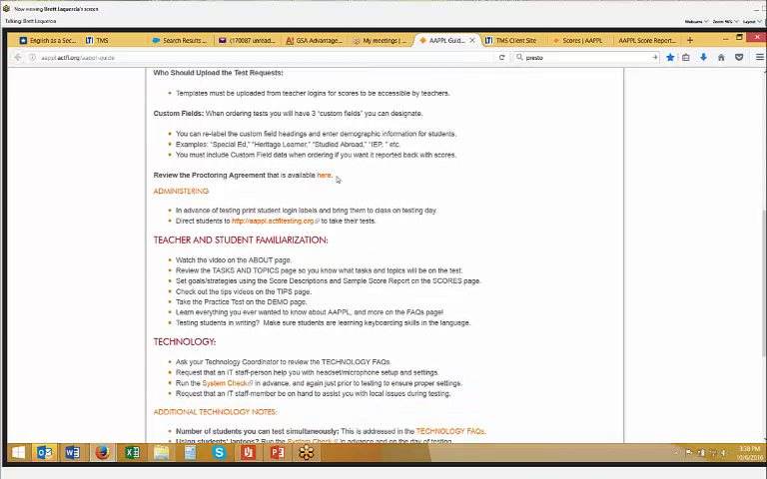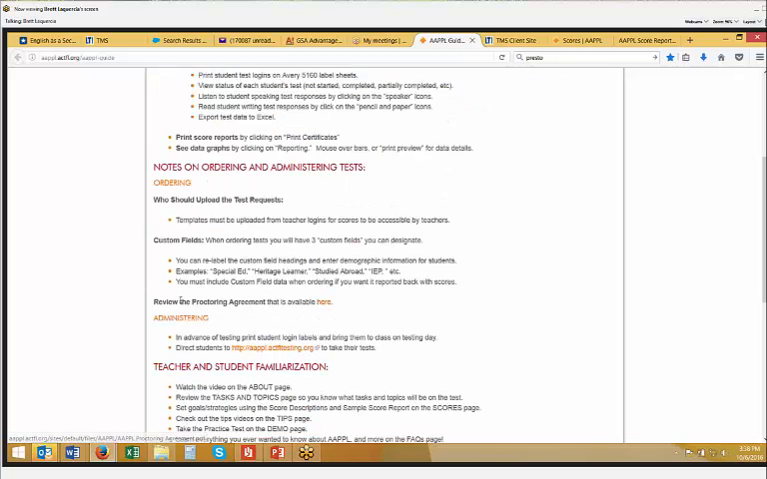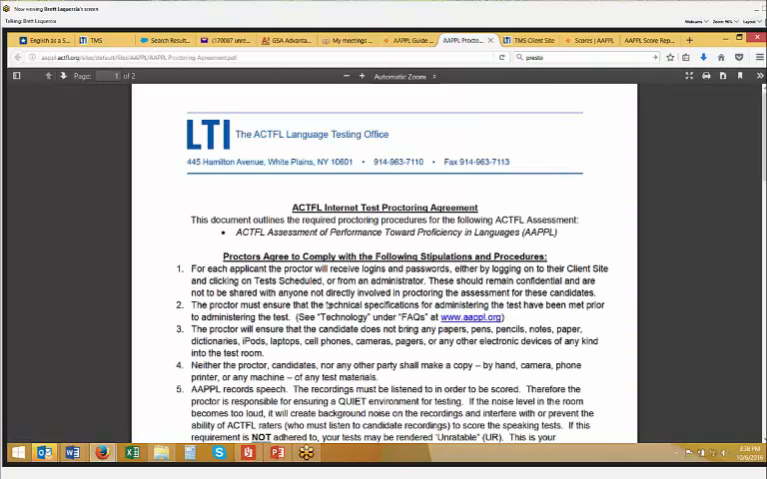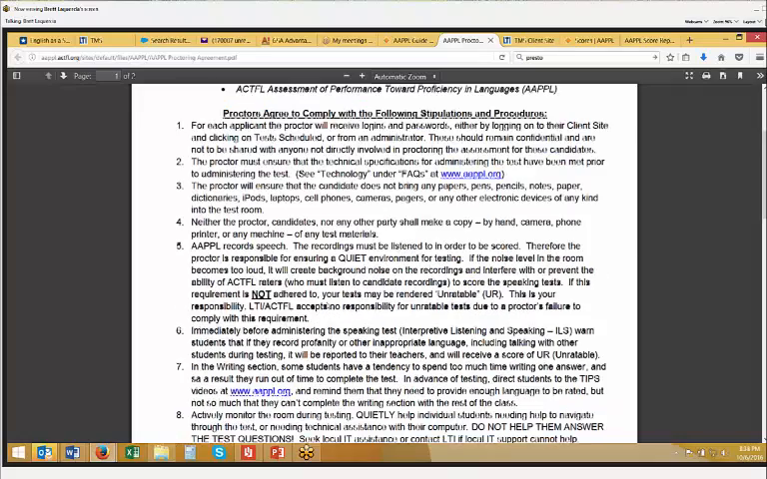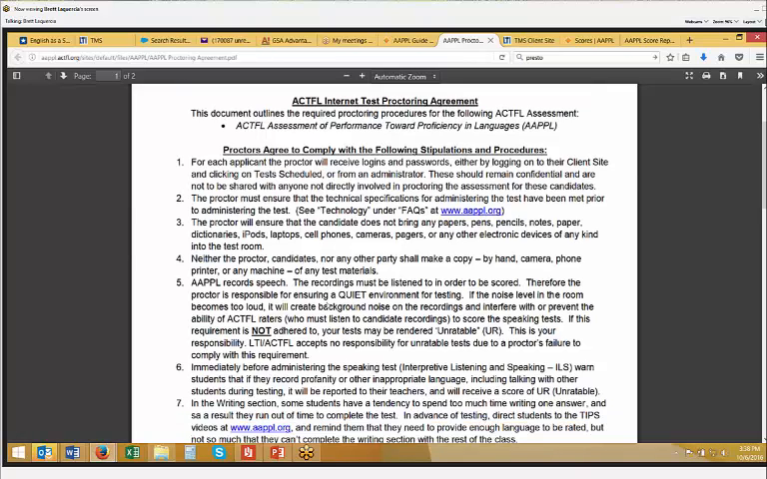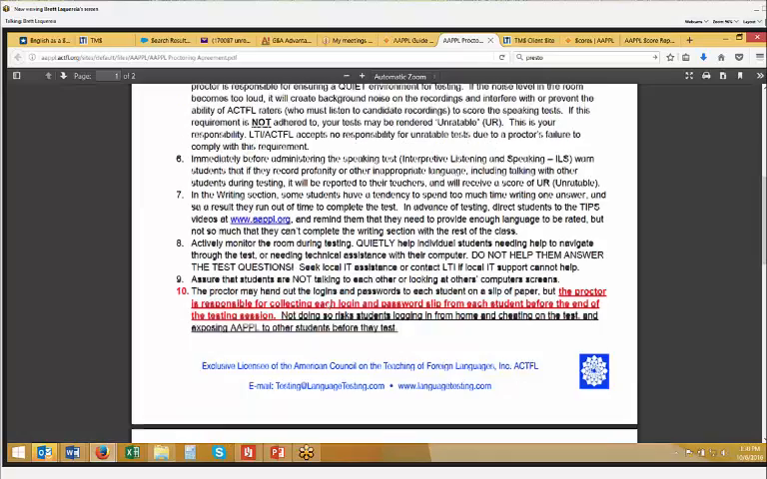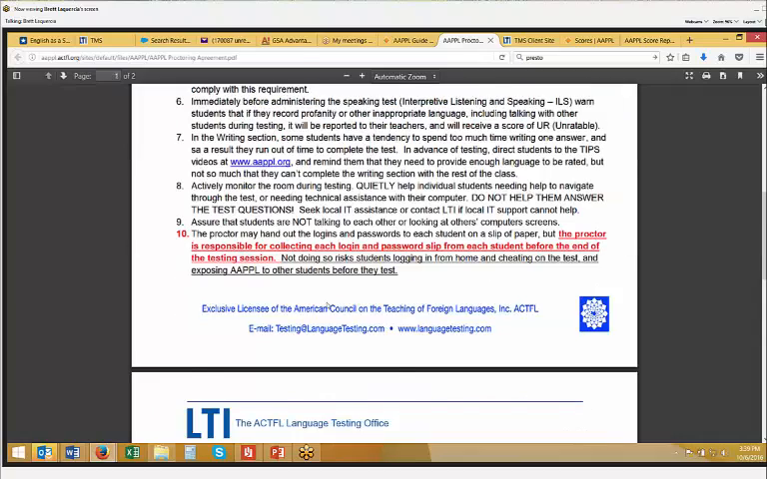Let's see. Right, proctoring. So here in the Apple Guide, which you will receive, you'll see the review of the proctoring agreement that is available here. So your test administrators will have questions about what they're supposed to do, and here's your proctoring guide. It's one page. Well, actually, it's a little more than one page. But it's pretty basic. It's nothing shocking here.